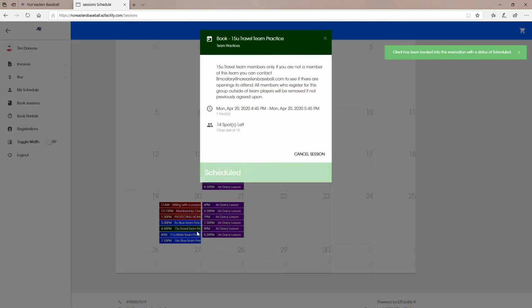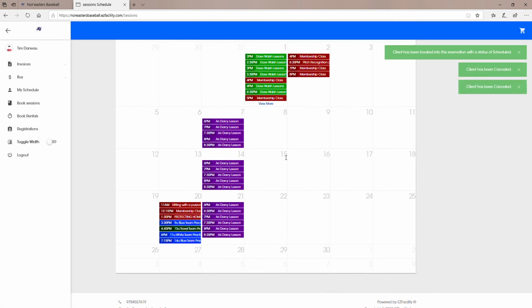If I wanted to remove him from that class, I could just click back into that slot, hit cancel session, and it would remove him right from the class. Not very difficult to do. Same thing with membership classes and any other lesson packs. So this is really, really simple and easy way to do scheduling.